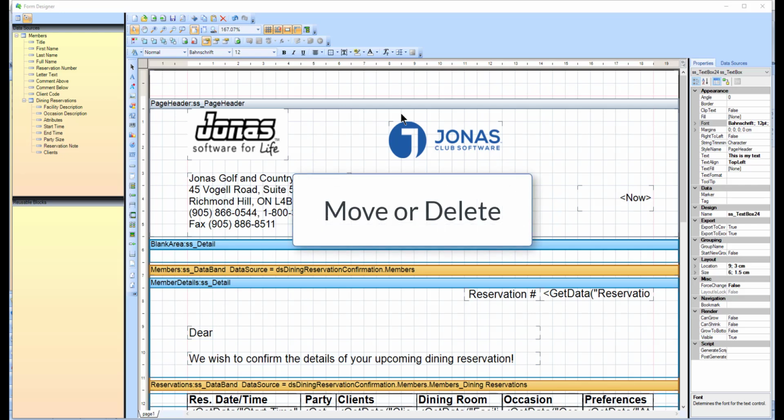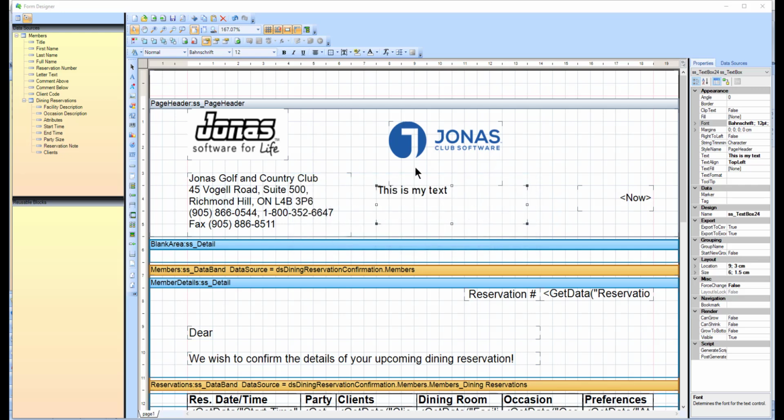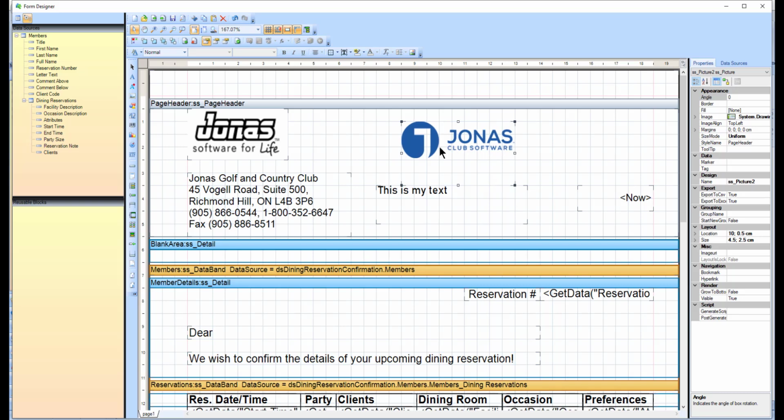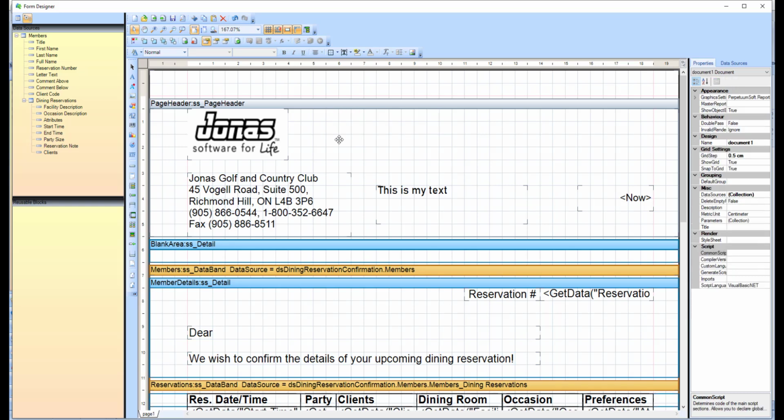To move an object in the Form Designer, simply select the object and use the arrow keys on your keyboard to move the box around, or click and drag the box to a different location. To delete a text box or a logo, click on that box, then click Delete on your keyboard.